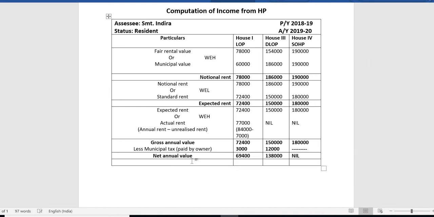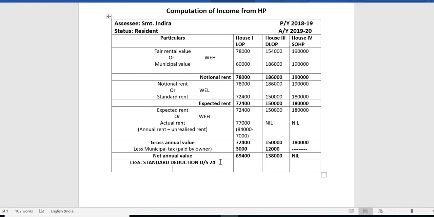Now less standard deductions under section 24. So you need to do the standard deductions. Less standard deductions under section 24. Now which is the first one? The first one is 30% on NAV. Correct?